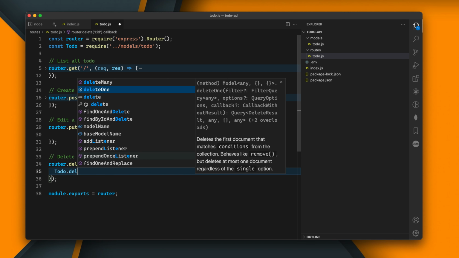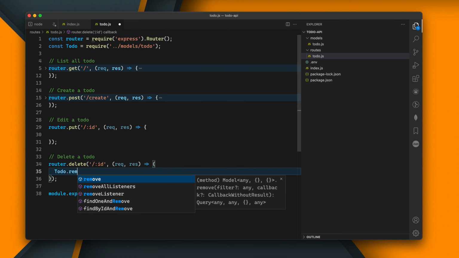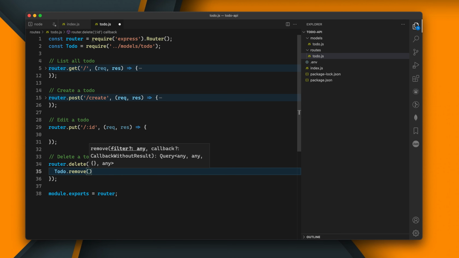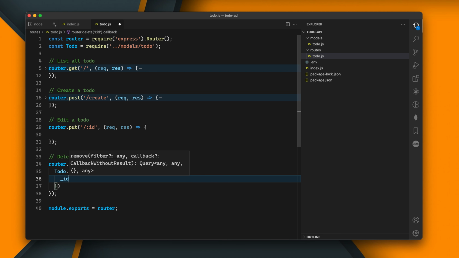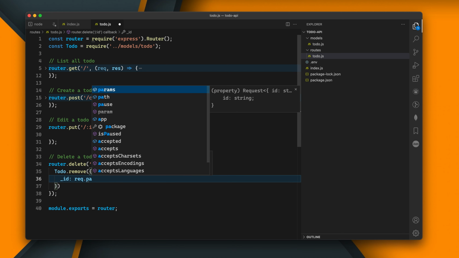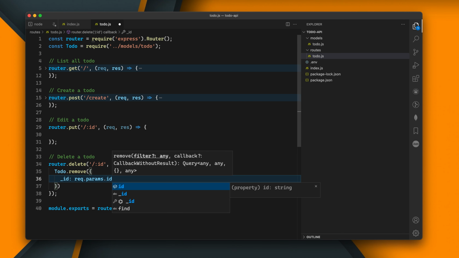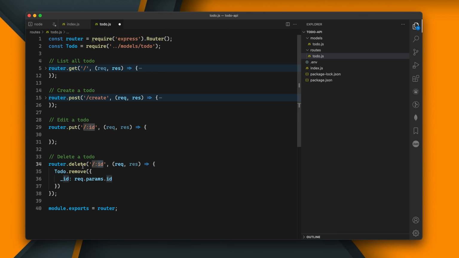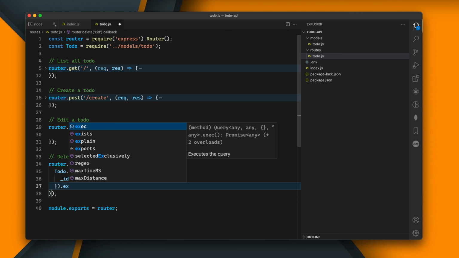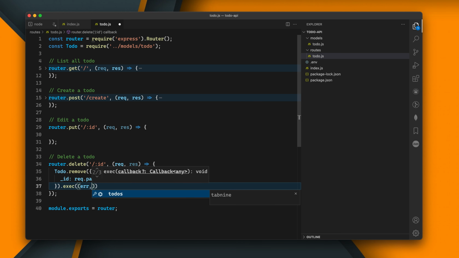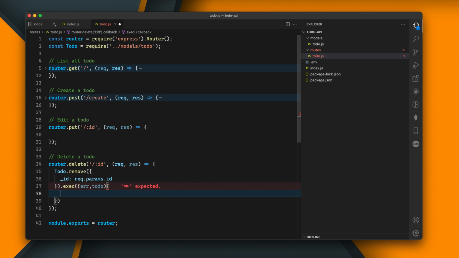Delete one or use, I think remove is there. Yeah, remove, and here we have to pass the condition. Just pass that if the id is equal to the given id, request dot params dot id. If the id which is being provided from here matches, find the todo item from the given list and delete it when this condition matches, and after that just execute, and there will be two things, error and, I think in this case we will not have this error, and todo. If error. Let's copy the case from here.